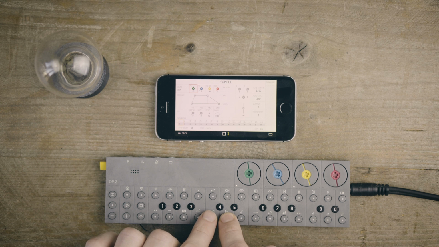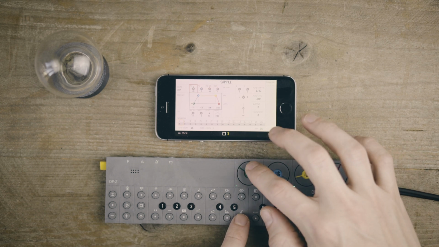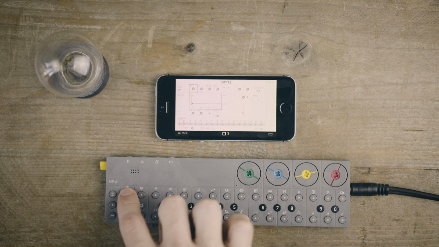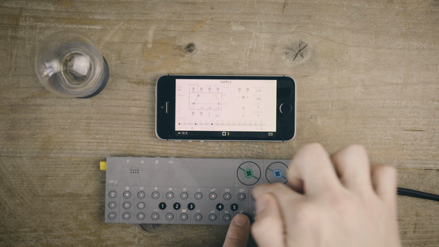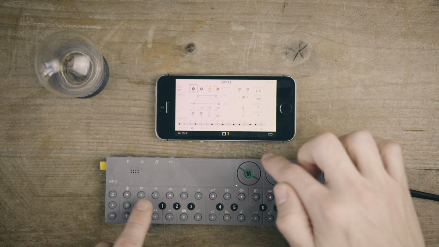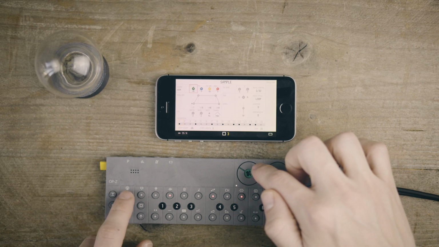Basically you can make melodies by just putting random trigs and then parameter locking different steps.